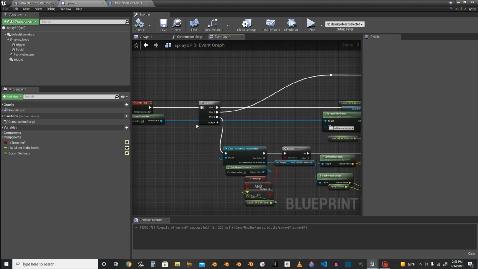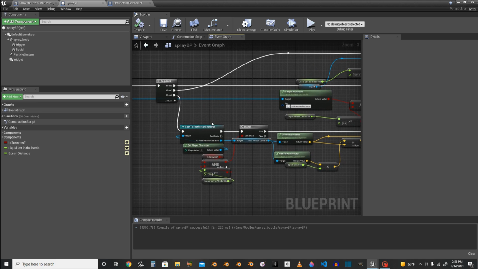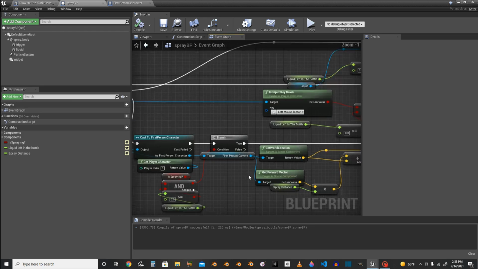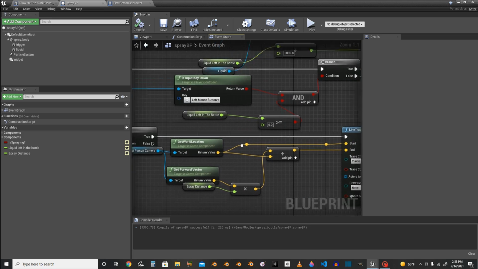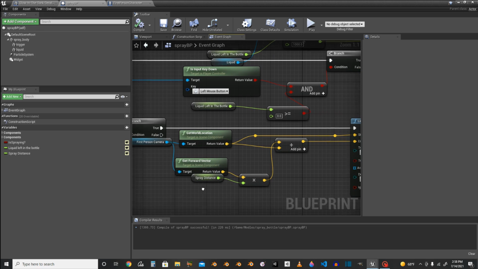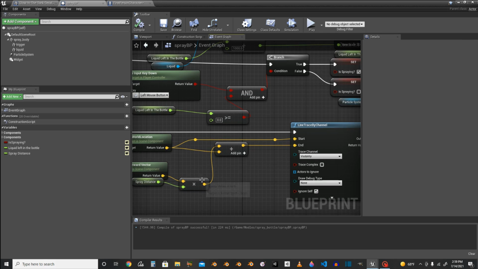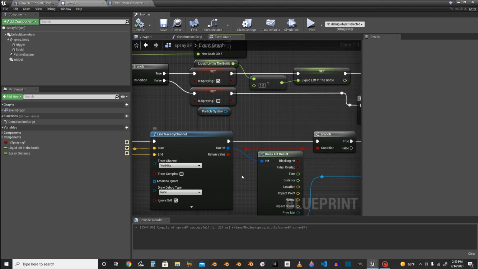And on event tick, if it is spraying, before that we cast to first person character, and if spraying is true, then you get the camera, get world location, set that to the start, and then get the camera's forward vector, and your spray distance. I'm going to set that to 1,000 instead. And you multiply your forward vector with a float, which would be the spray distance, and you add this with that, like so, and you set that to the end point.